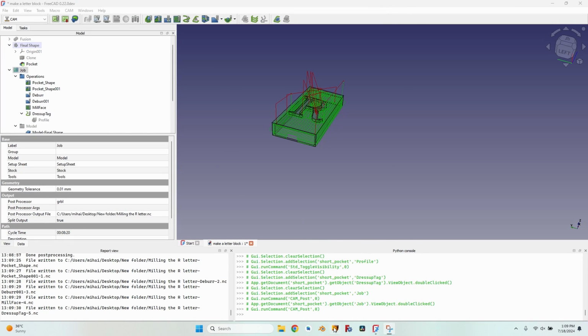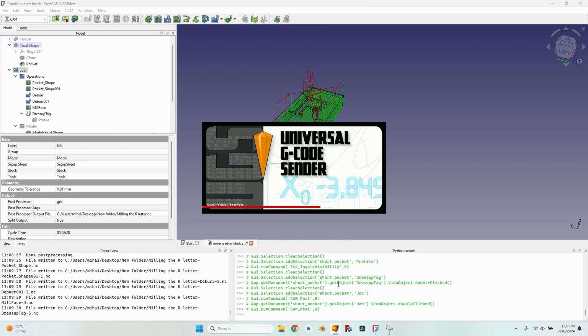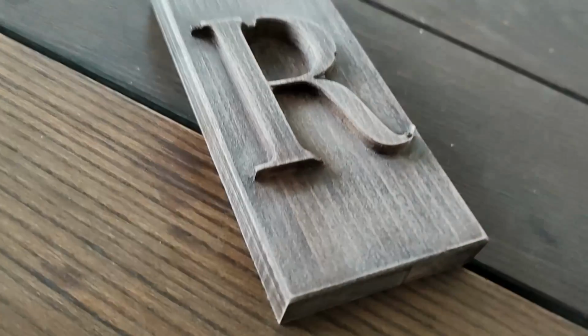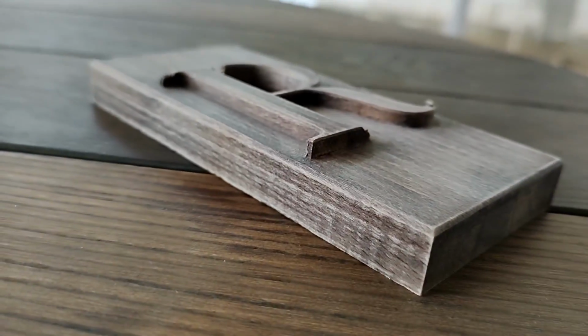Now I will switch to the Universal G-code Sender, go to my CNC, and here is what it turned out after a little finishing, a little distressing.